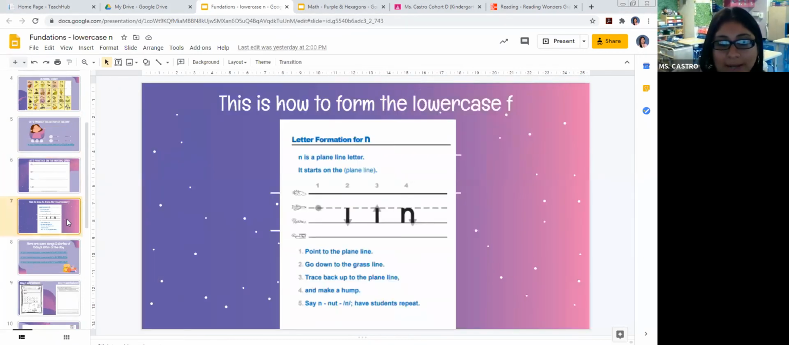And now to form the letter N, we have to pay close attention to the lines. So for the lowercase n, we're going to be starting on the skyline. So when you start at the skyline, you go down to the grass line. Then you have to trace that same line back up. And then you make a hump on the plane line. And then you go down to the grass line. So that is how you form the letter N.